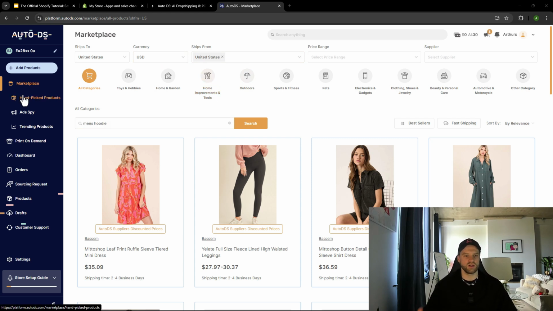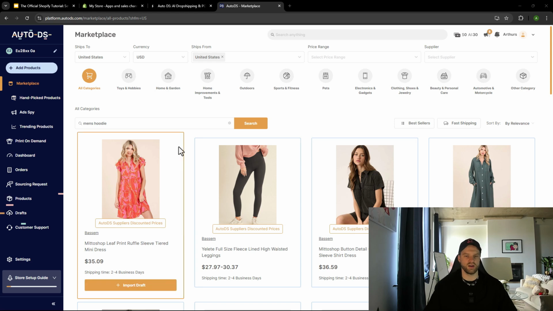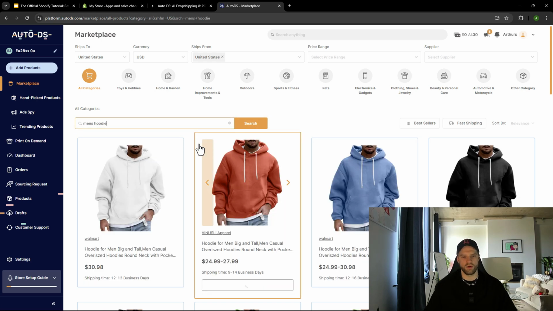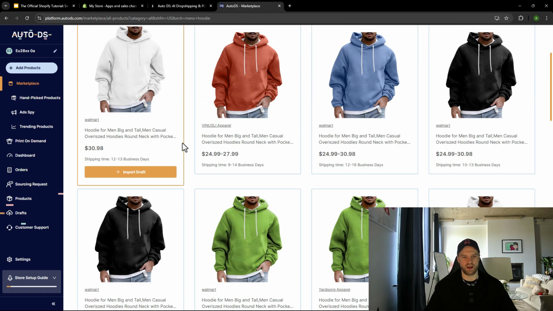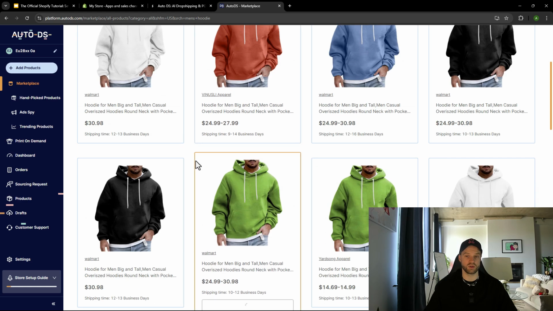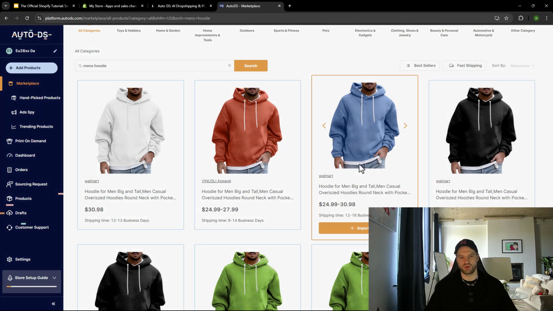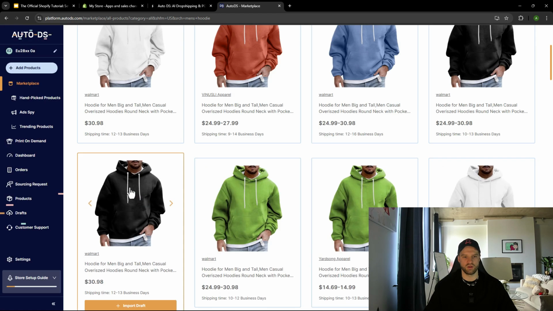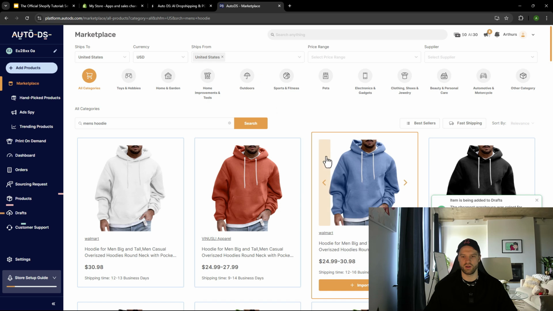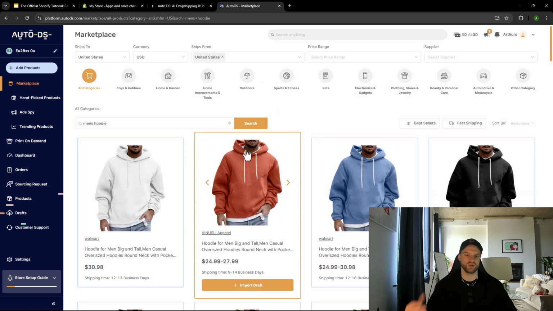And I'm interested in selling men's hoodies, so I'm going to go ahead and search for that. Okay, perfect, guys. So this is exactly what I wanted. We'll keep it super simple. I like this one, so I'll add it as an import draft, and I'll also go with, for example, the white one. Perfect. Okay, so that was added to a draft, and let's go to the next step.